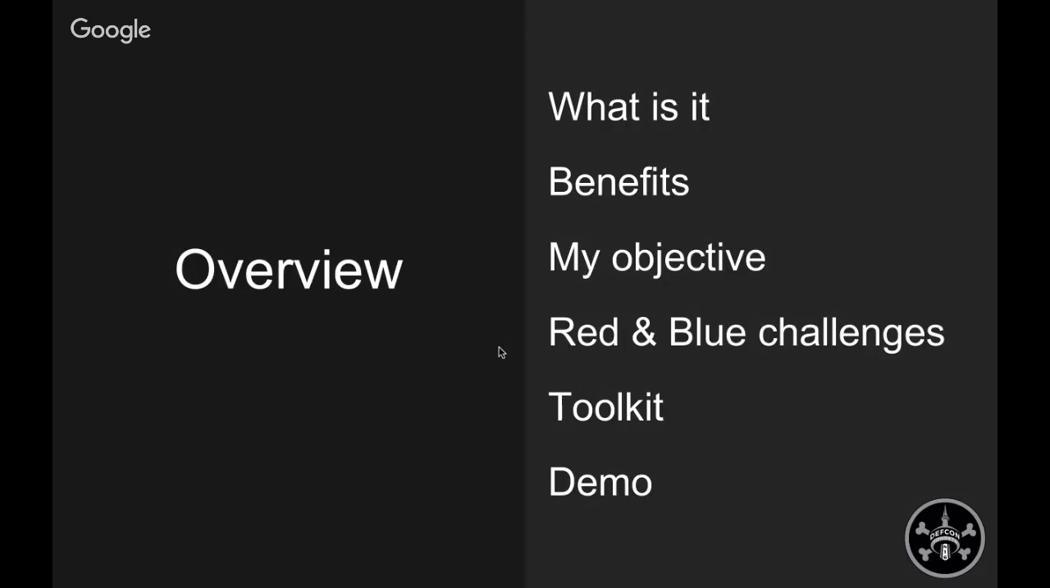Then we'll take a look at a toolkit that I leverage and a demo, and I don't trust the demo gods. So thankfully I got the video of it all, and I'll show you that, and we can all have a big seizure together.